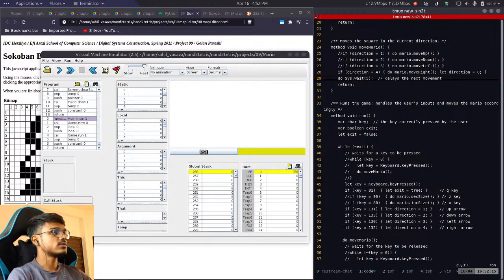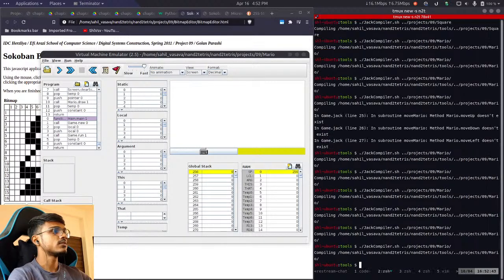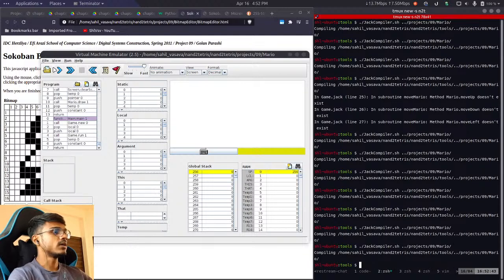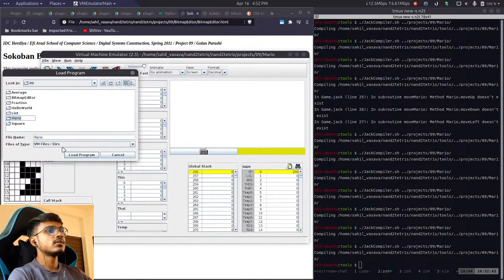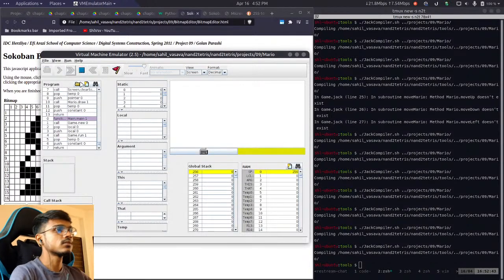Let me increase this to 10. This is a millisecond, so let me wait for like say 500 millisecond, which will be like half second. Let me compile it again and run it. Load, yes. Let's see what happens. It's not even moving now. Oh yeah, it is moving. I see what is happening.